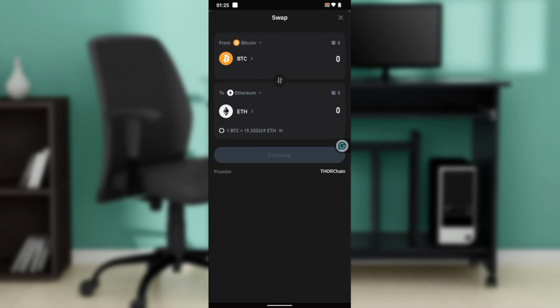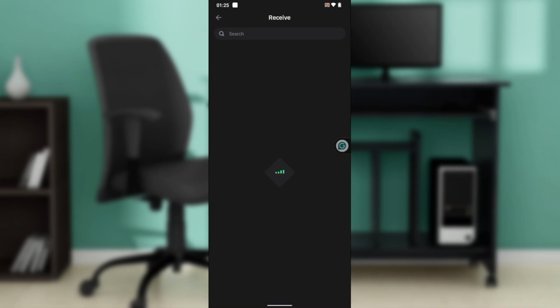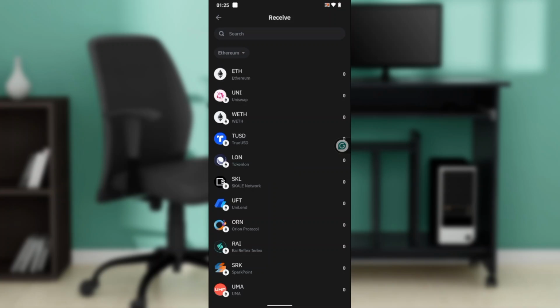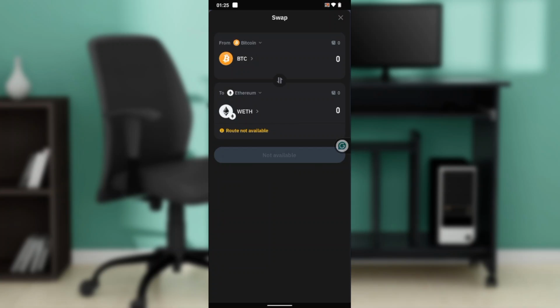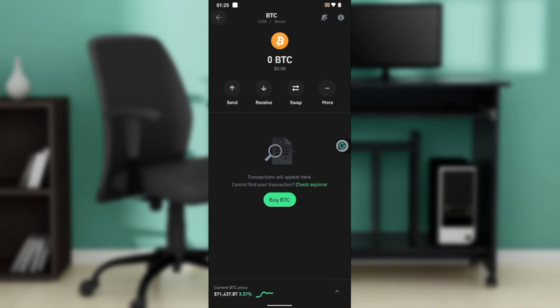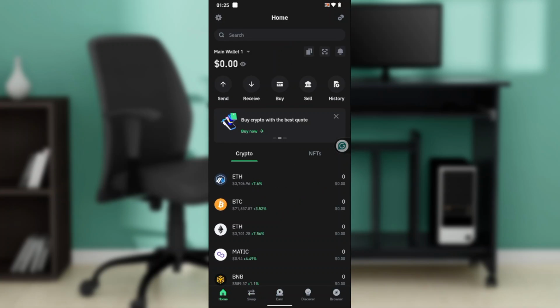And once you click on swap, it's going to take you to this window where you can now swap from BTC to whatever cryptocurrency that you want to change it to. Let's say this is Ethereum. You can click on that Ethereum. You're going to find a couple more options to select the coin that you want to swap it with. Let's say WETH. So click on that and say this is not available. So once you see this option that says it's not available in the swap option, you can now use the next step of the swapping process, which is the browsing option.